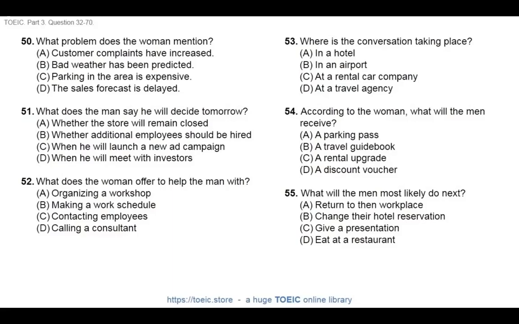Questions 53 through 55 refer to the following conversation with three speakers. Excuse me, my colleague and I heard your announcement over the airport loudspeakers. You're looking for passengers to volunteer to take a later flight to Dallas? Yes, this flight is overbooked.